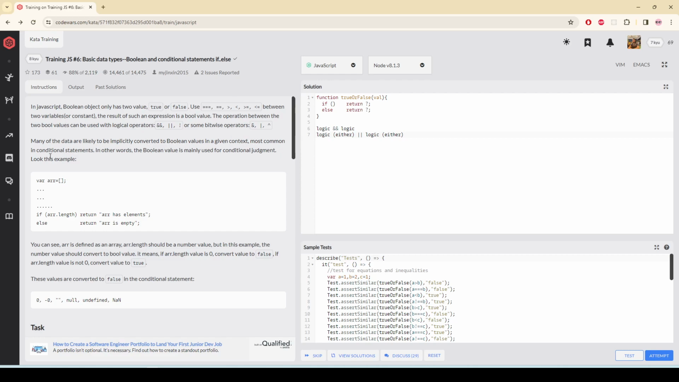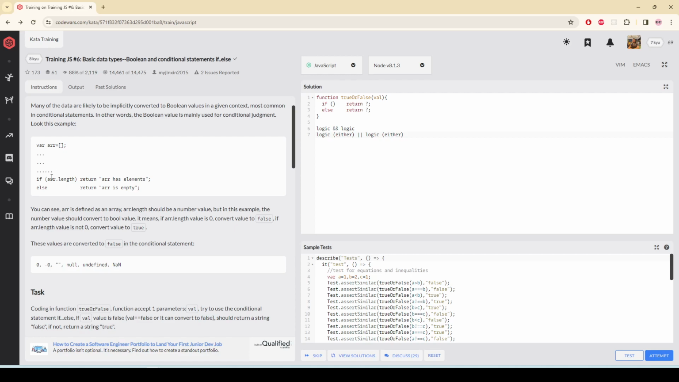most commonly in a conditional statement. In other words, a Boolean value is mainly used for conditional judgment. So if there is a variable, array length, then I'm going to return this, or else I'm going to return array is empty. So array length can be 0. If it is 0, then it's going to be a false value.